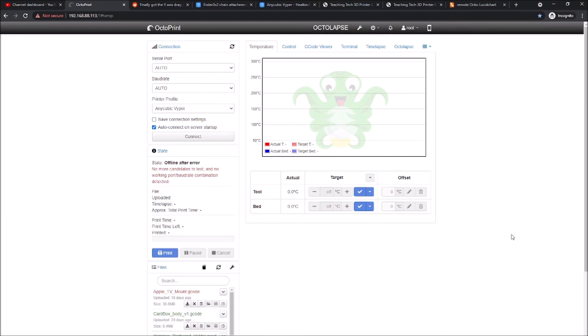In my next video, I'll show how to set it up and get everything connected. It's really quite easy. And get started with a print.